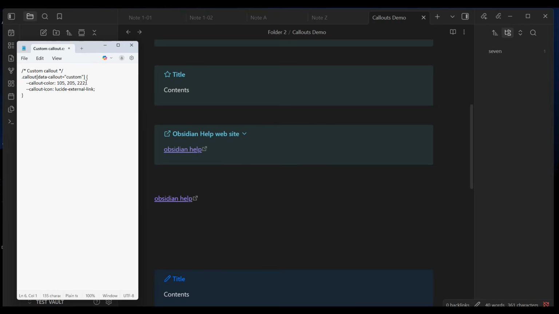And then you can change the color for the callout to whatever you want it to be using the correct RGB color code for the color you want, and change the icon to anything that's available on the Lucide website by putting the name of that icon here. Remember, lucide and the first hyphen must be there, and then whatever name that icon has at the Lucide website in that place. Then save that, and you've created your own custom callout.